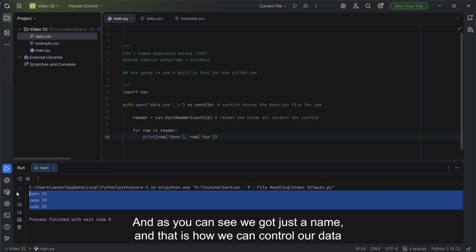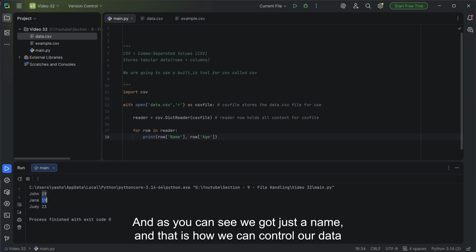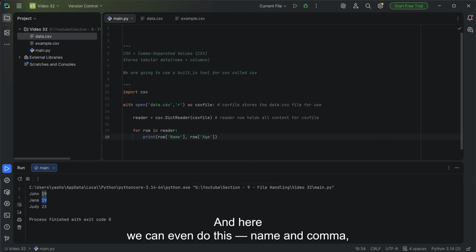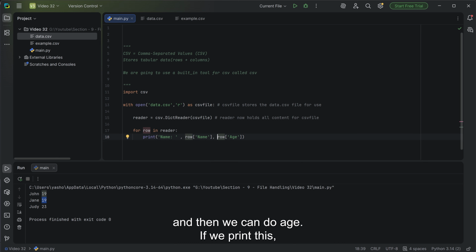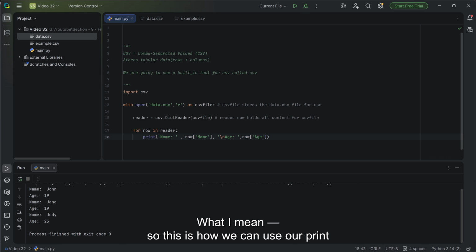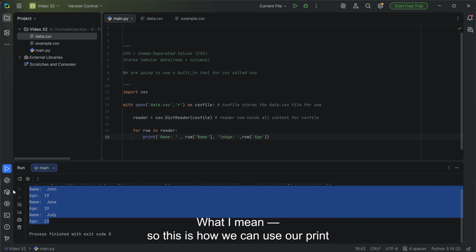And as you can see, we got just the name and the age. This way we can edit our data and choose what kind of output we want. In the previous one where we just used the reader, we could not do that. And here we can even do name, then a comma, then "is", and then this. If we print this, as you can see, we got "name is", and you get what I mean.